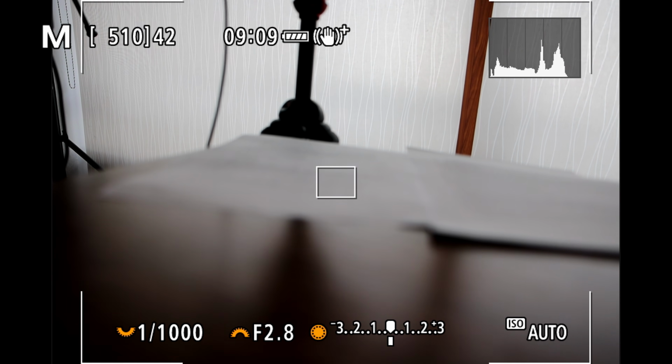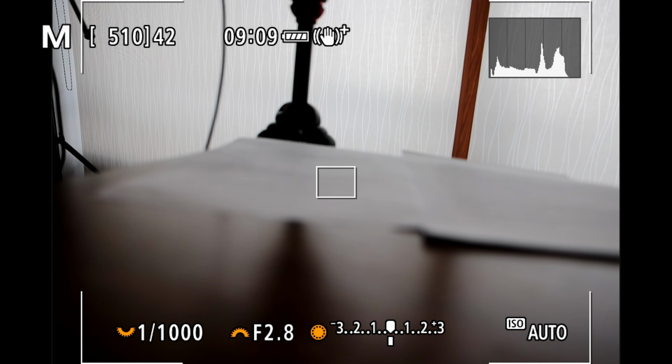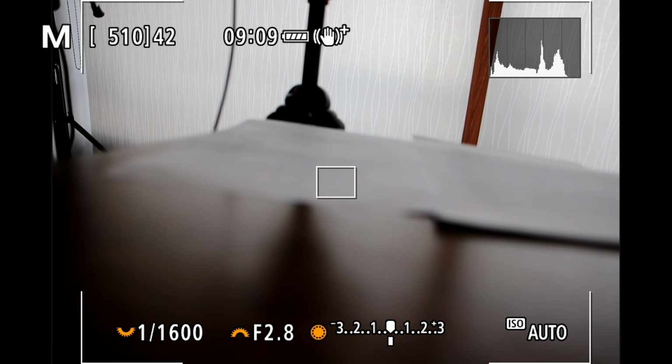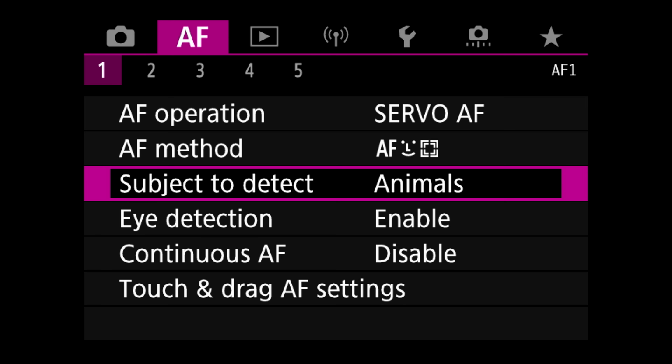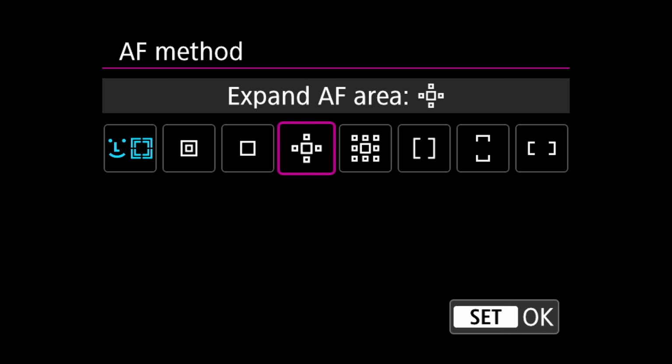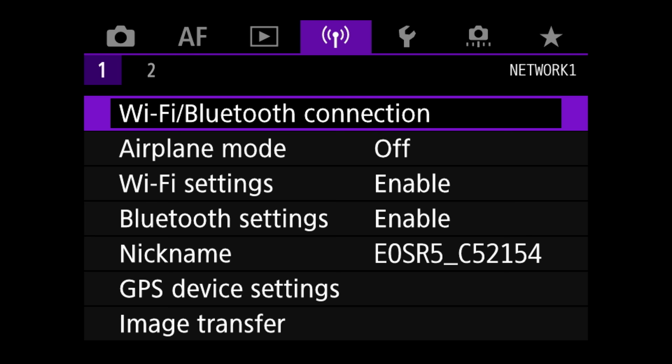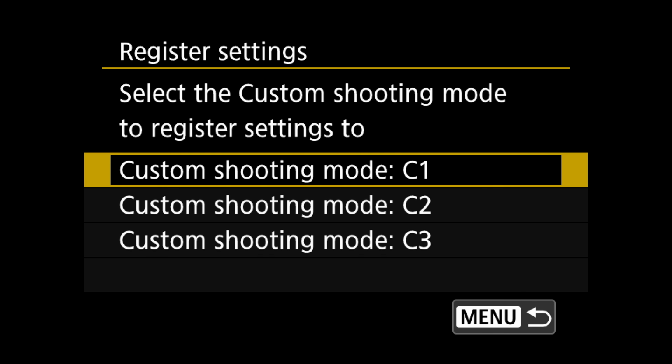Now I will proceed with the C2 mode, which is my fast action setup. For this one, I will leave the ISO on automatic mode. The aperture is still on 2.8, but the shutter speed, I want it at 1/4000th of a second, which is enough to freeze almost every action I might encounter. I will also go on the AF menu and I will change the method to expand autofocus area, as this will provide a faster response of the autofocus and better precision. I will go back to my custom shooting modes, register in C2 mode.